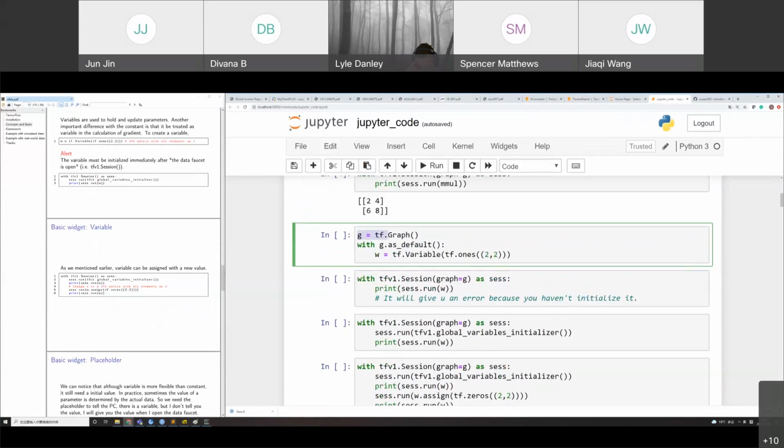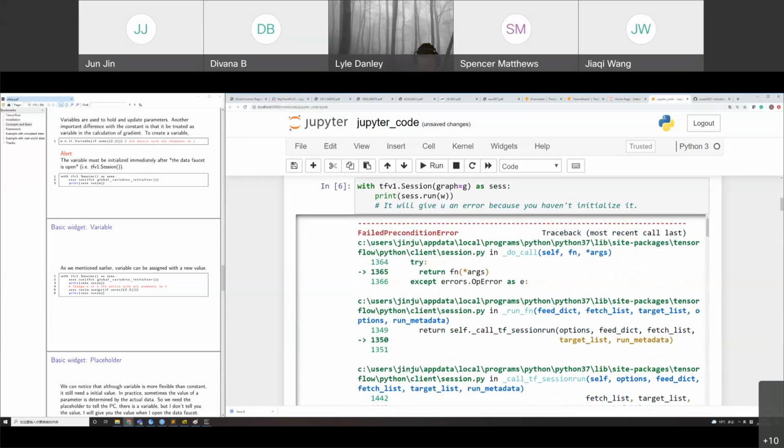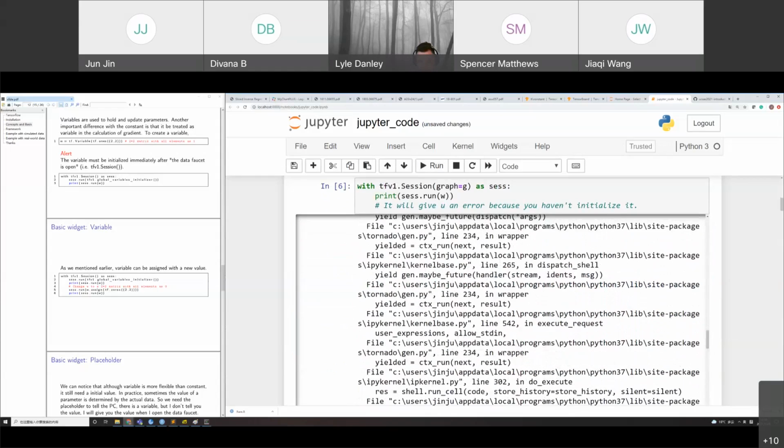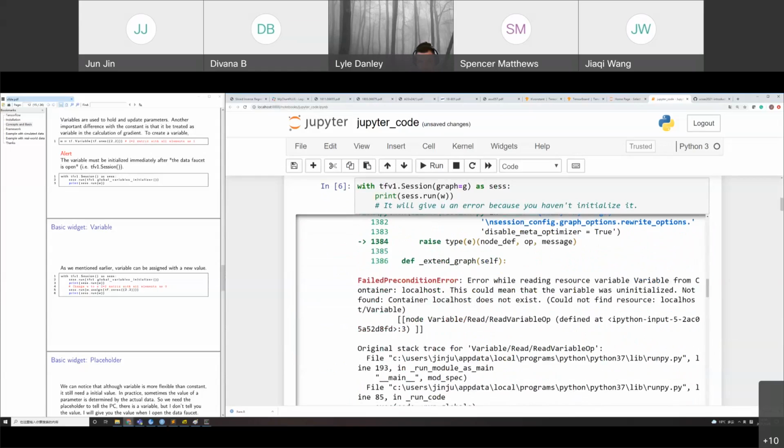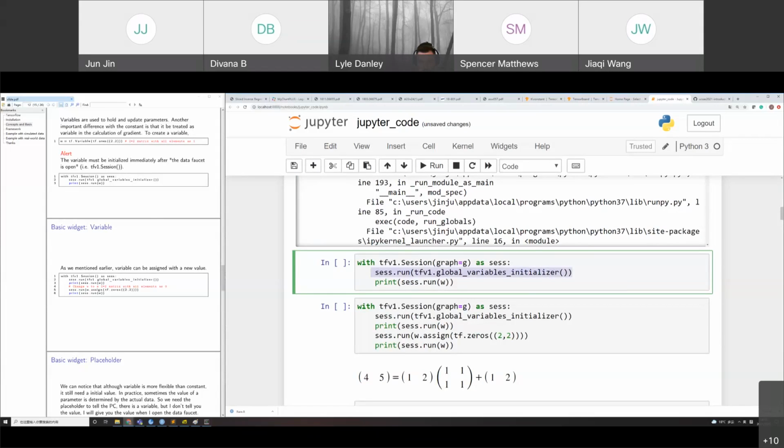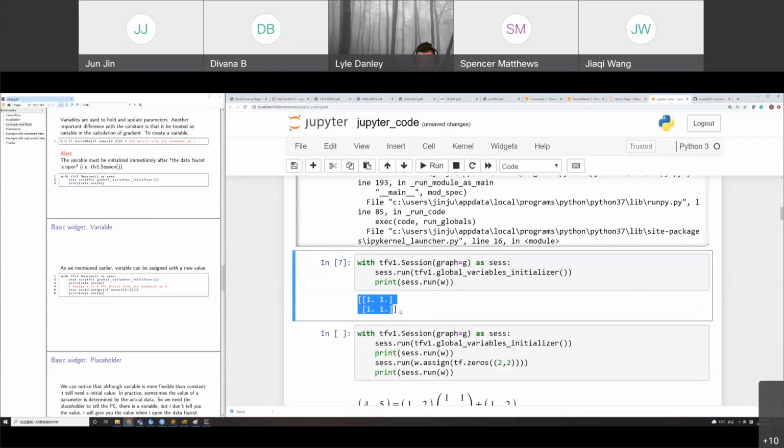Here we define a graph, and in this graph we place a node. It is a variable, and it is a 2 by 2 matrix with all the elements as 1. If we run this code, and we create a session, and we use session.run to tell the computer that we want the output to be directly W, it will give you an error. Why? Because you can see the error told us that the variable was uninitialized. So you need this line, sess.run, to initialize it, and then you can use it in this graph. And we can once again run this, and it will return the W you defined. So it is a 2 by 2 matrix with all the elements as 1.